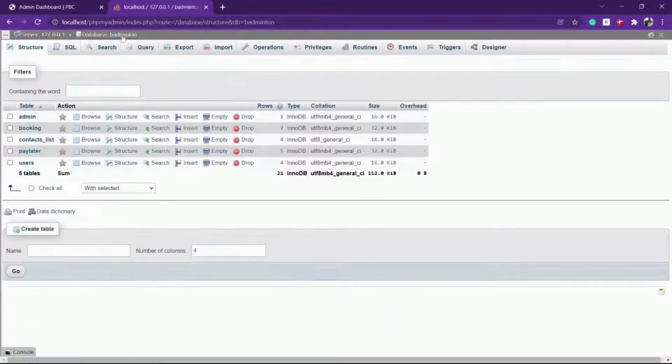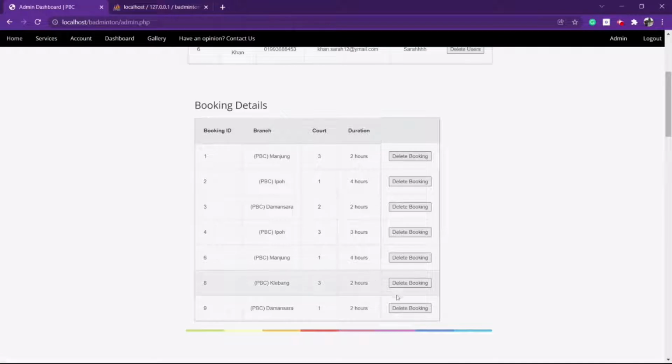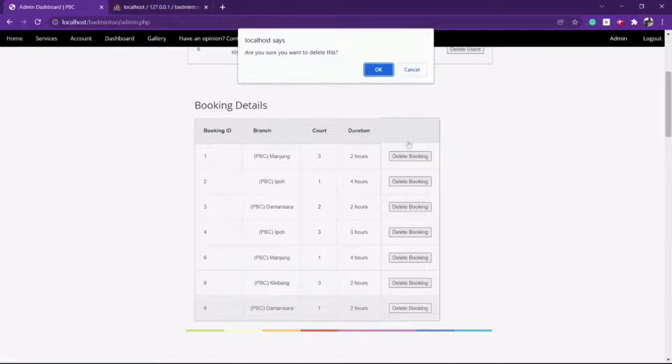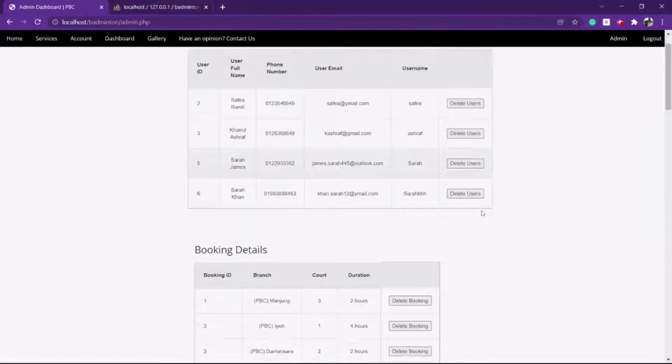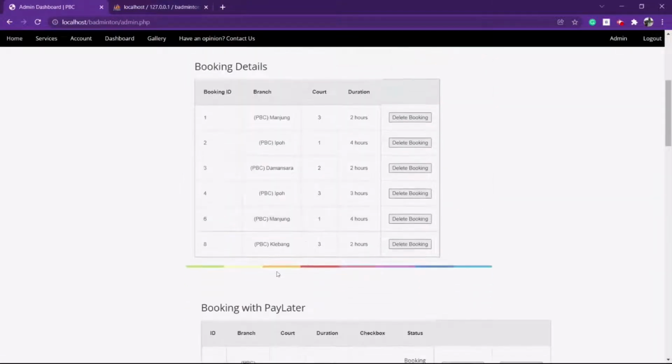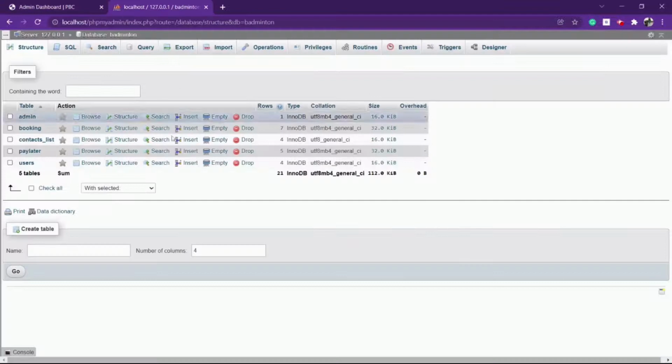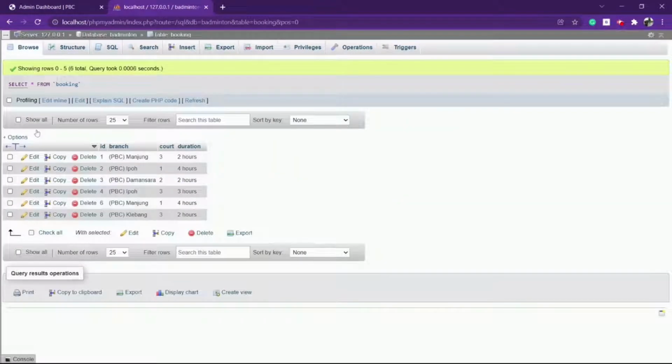But how about if I want to delete it? If I delete it, then it will be deleted. So here in the booking, it is already deleted, because previously there was Damansara, and here is only Klebang.